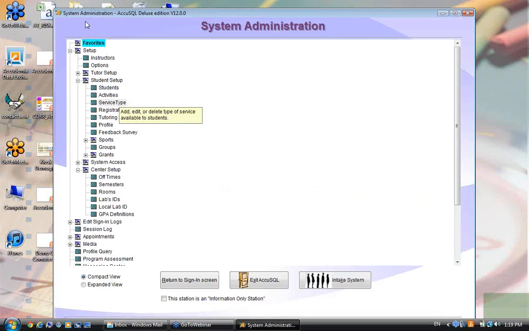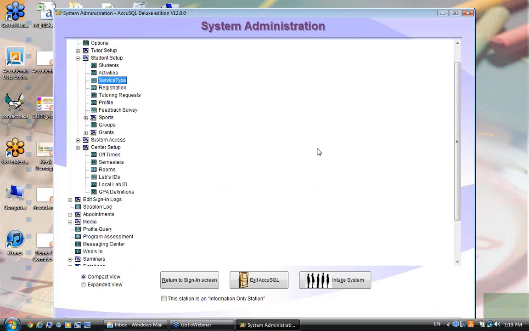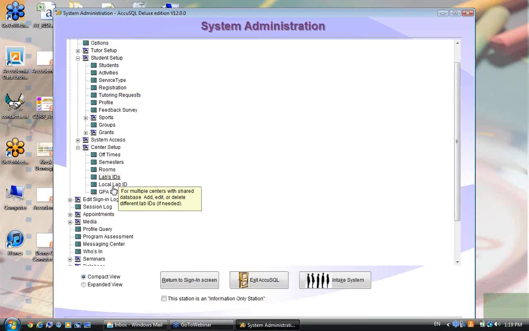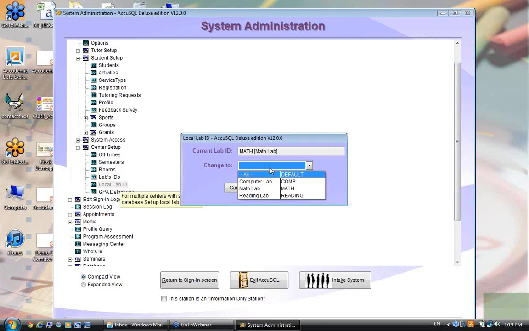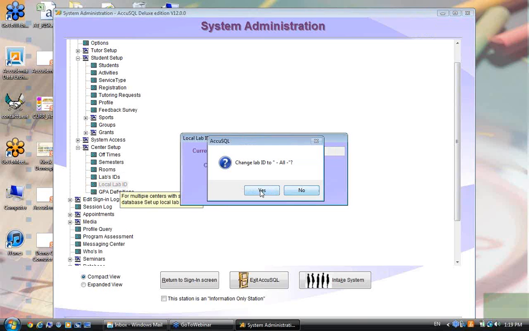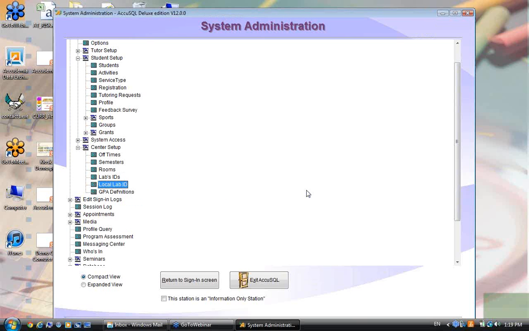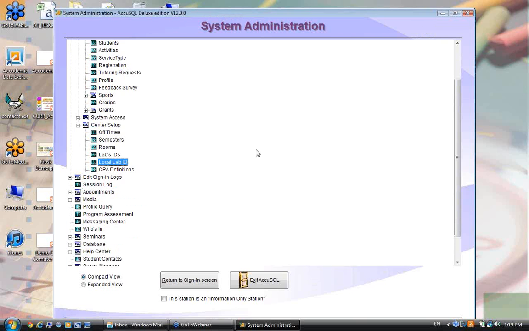Okay, now I'm going to shift gears entirely and talk about appointments. And again, I'm going to kind of be jumping around, but no problem. I think what I'll do also is set my local lab back to default just because it's easier to work with. Oops, if I could click it right. Okay, so let's look at appointments here.